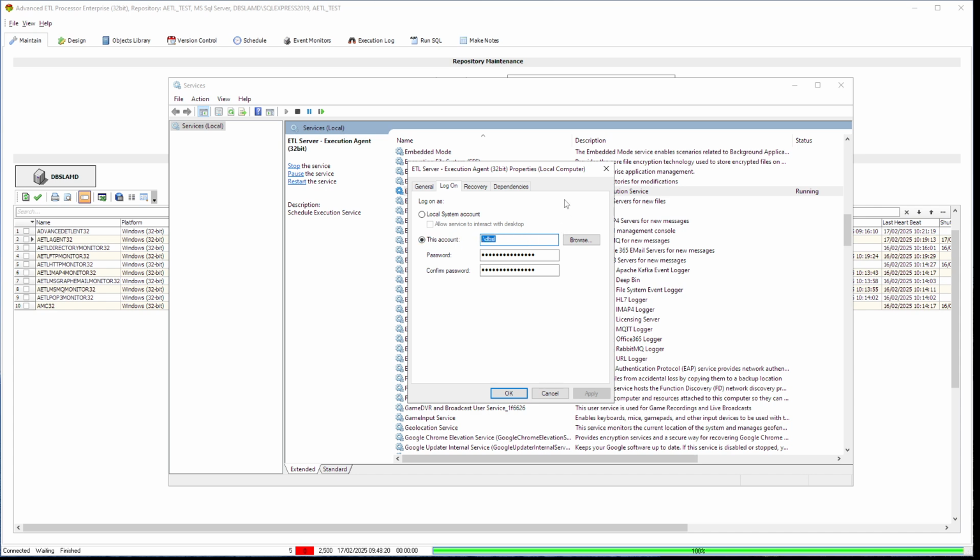We also need to make sure that we're using the correct username. This is a normal Windows user. Do not use a local system account because it is not going to work. And we also need to make sure that this user has enough access rights to the files and folders we want to process. Click cancel.